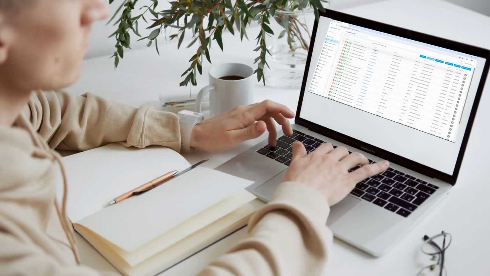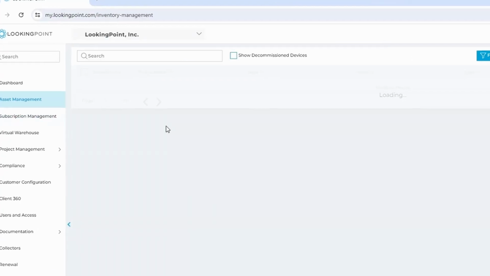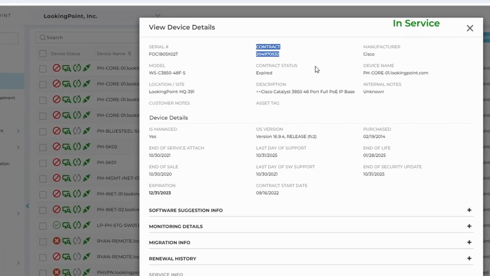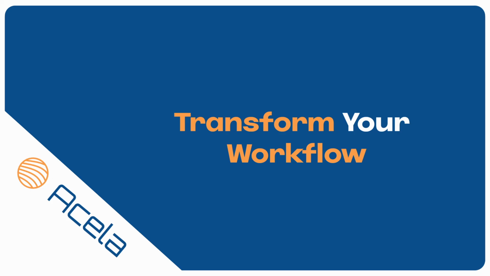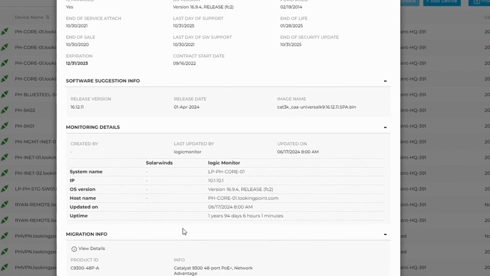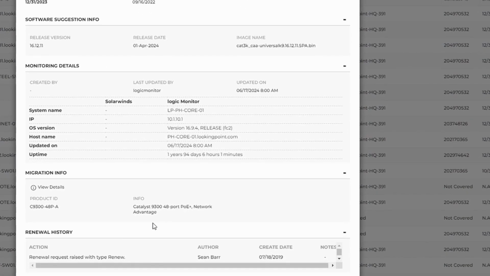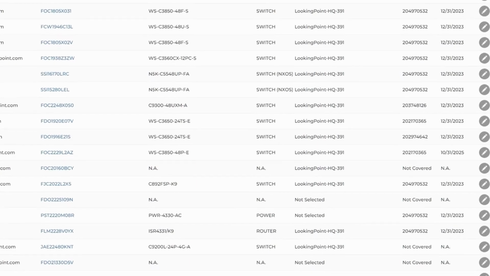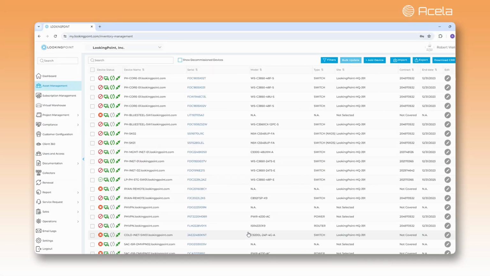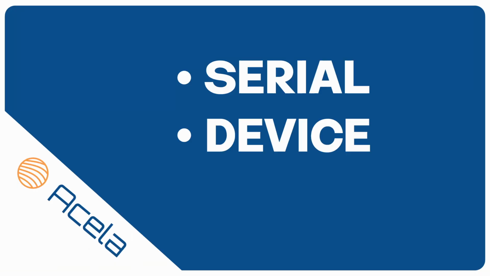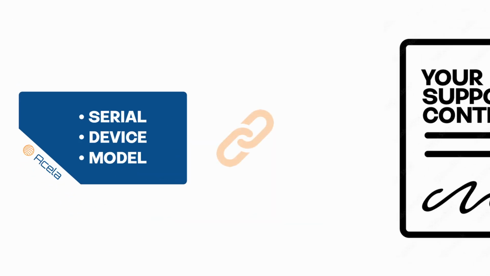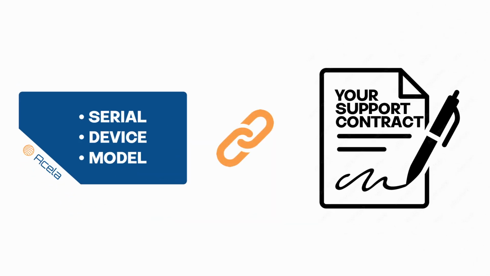Acela effortlessly collates all your Cisco data, presenting it in a single, intuitive application. Instead of just telling you about its powerful features, let's show you how Acela can transform your workflow. Everyone understands what asset management means in the IT sphere, but when creating Acela, we wanted to take this several steps further. In our platform, you're able to see much more than just the serial number, the device itself, and the models. We take that information and link it with your support contract.